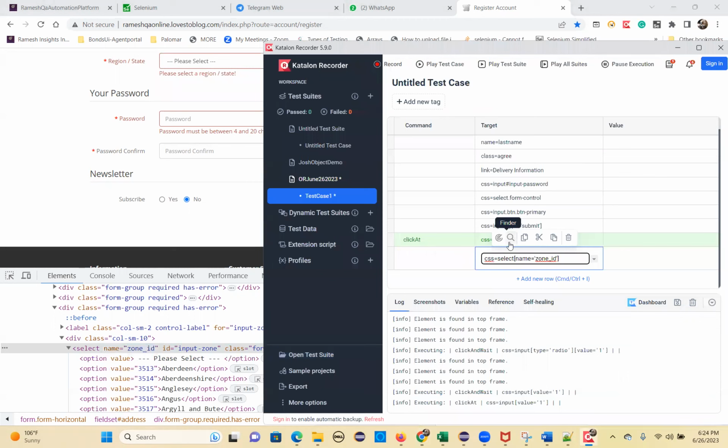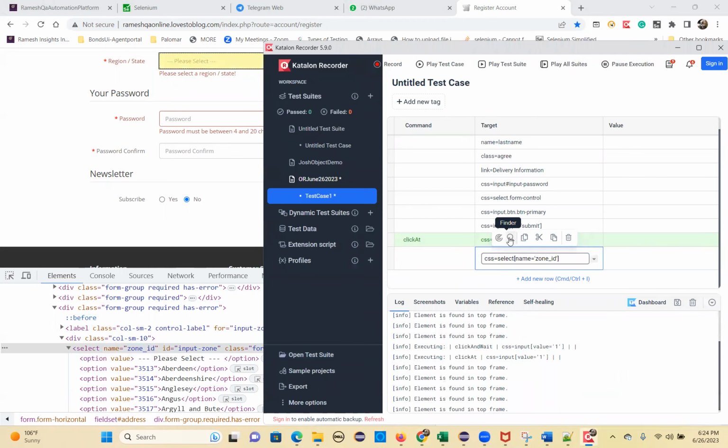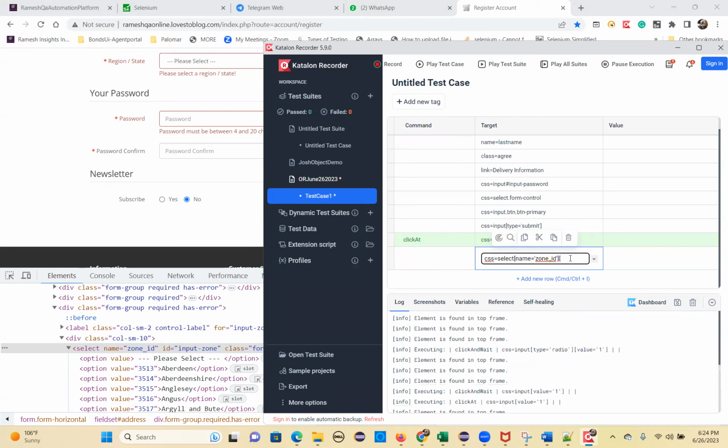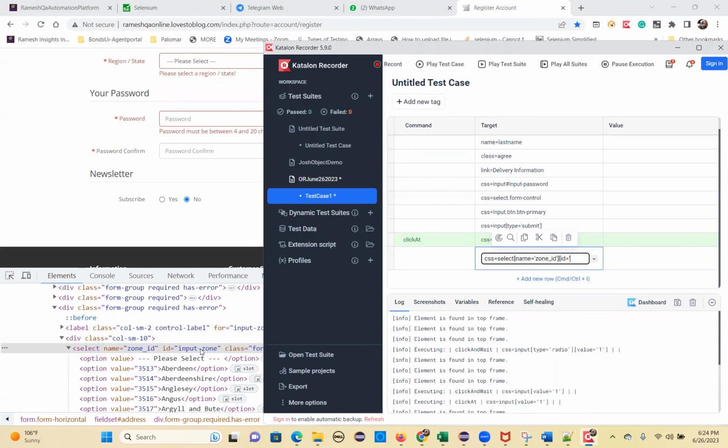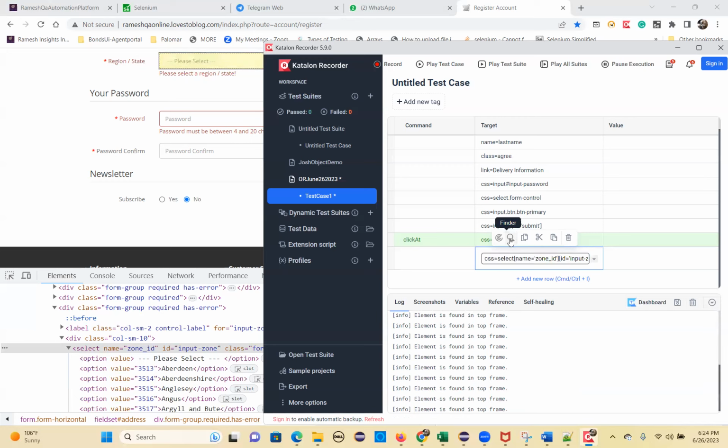See, first it will identify or not, check it. Okay, it is identifying. Now one more I want to add. ID equal to ID value. So ID value, don't try to just copy from HTML. Any value, don't write it, there might be a chance of making mistakes. See, now it is recognizing.